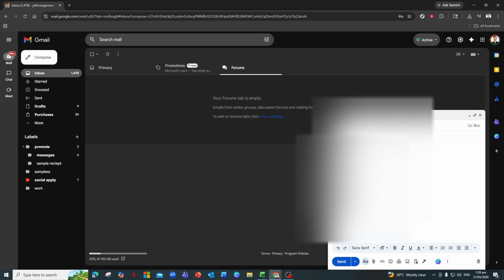That's all there is to it. A quick, simple way to delete an email address from Gmail memory.